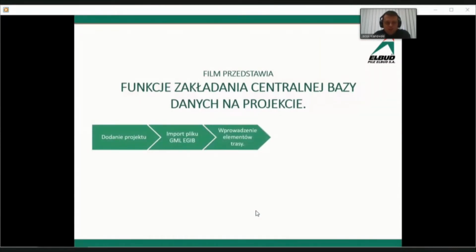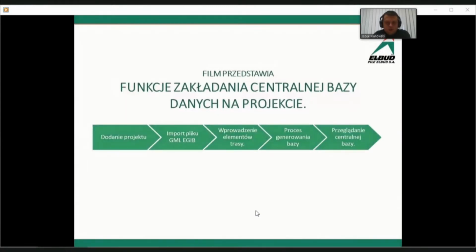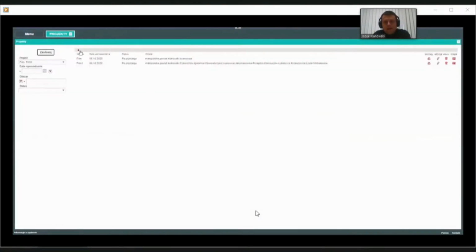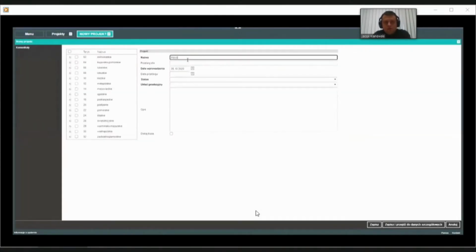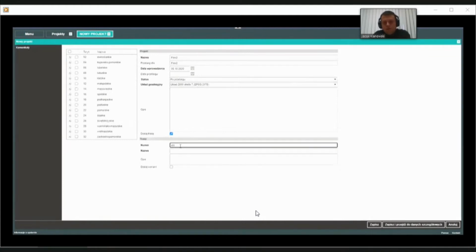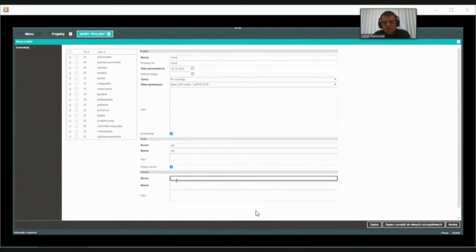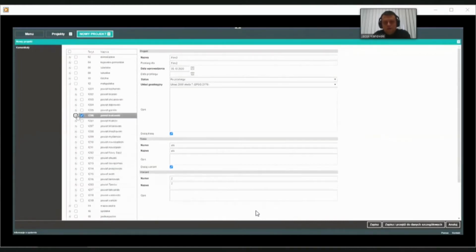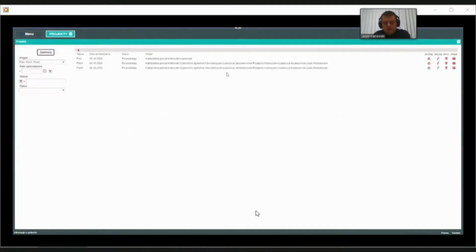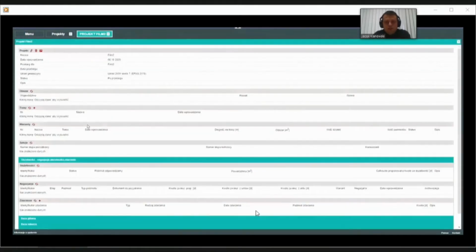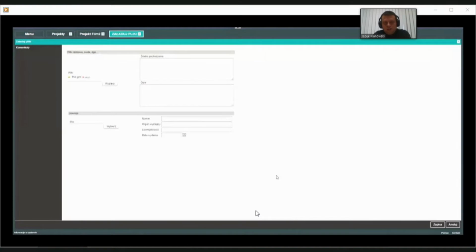What we do in this video: how we establish a project, how we import GML, how we introduce the root elements, and how we carry out the process of automatically building the database. So as a result of such a process, a database will be built about all real estate under the power transfer line, then surfaces and used land, and a database about owners will be generated.